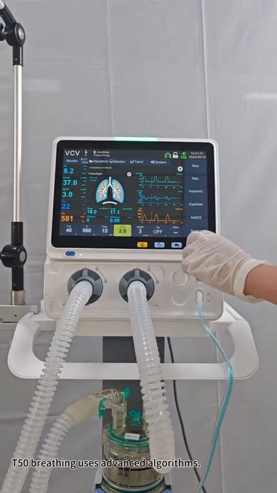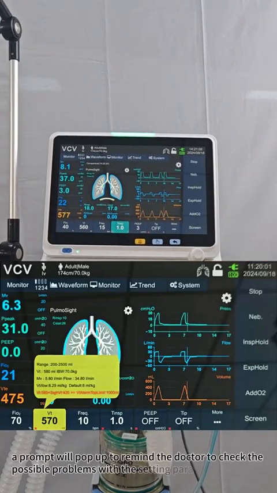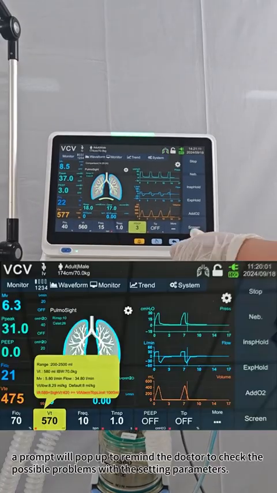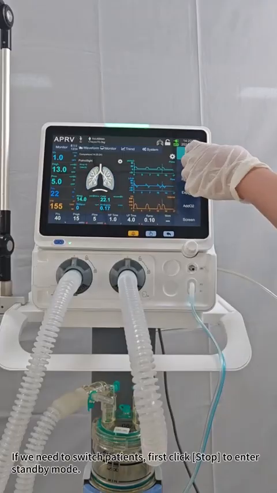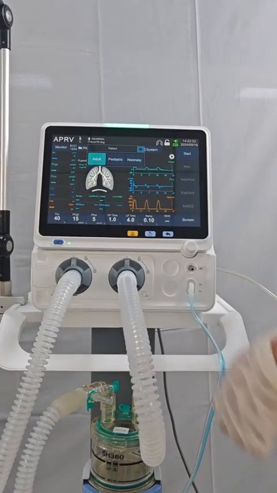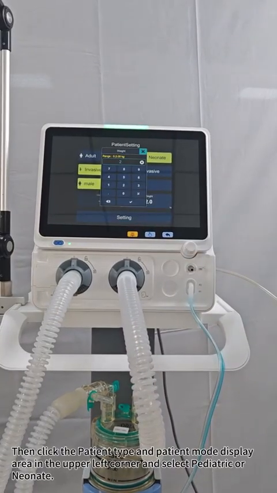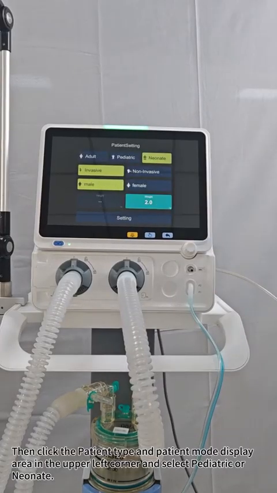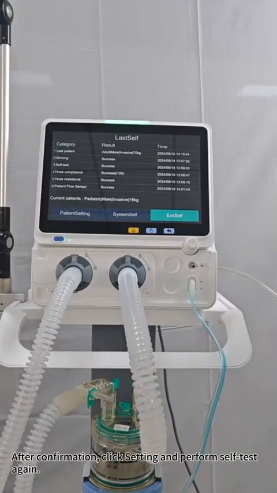T50 breathing uses advanced algorithms. If the adjusted value is unreasonable, a prompt will pop up to remind the doctor to check the possible problems with the setting parameters. If we need to switch patients, first click Stop to enter standby mode. Then click the patient type in the patient mode display area in the upper left corner and select pediatric or neonate. After confirmation, click Setting and perform self-test again.